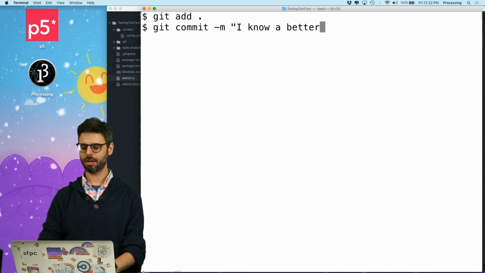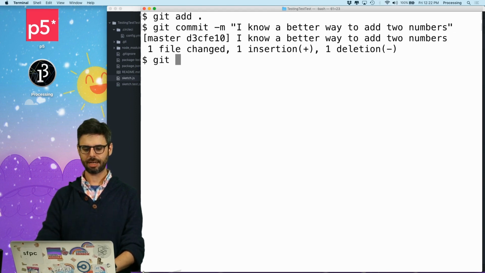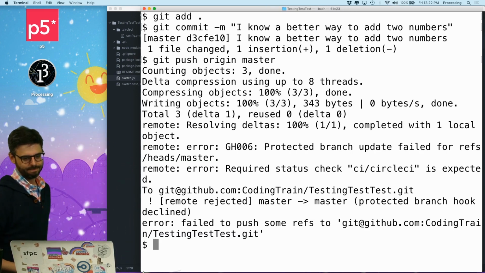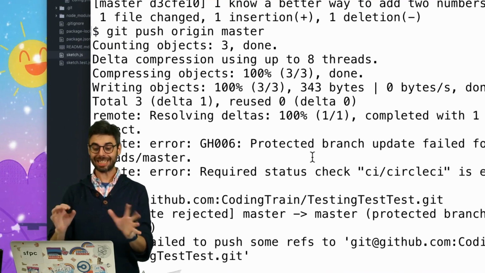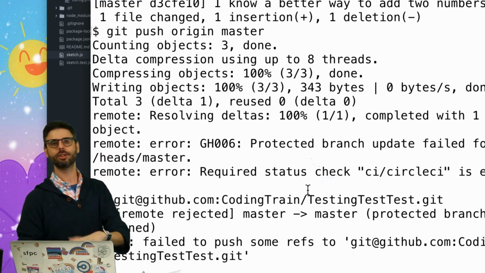I know a better way to add two numbers. And I'm going to say git push origin master. Aha, yes, good. Okay, so it says protected, it did not let me do that. Protected branch update failed, required status check. So it did not do that.